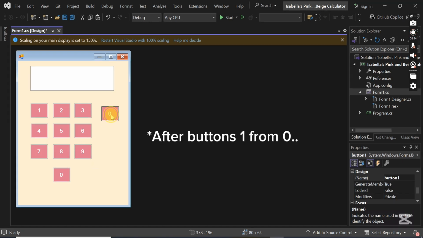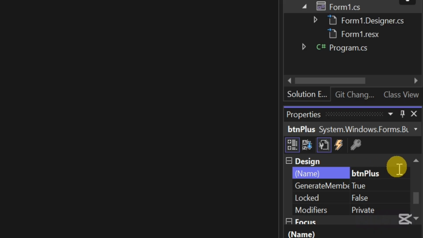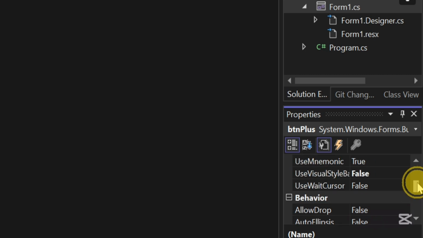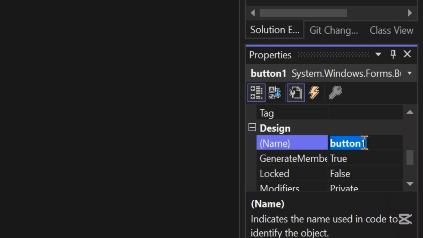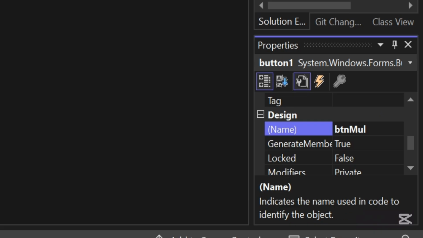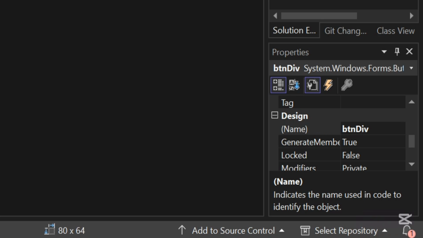After buttons 1 through 0, it's time to add the buttons for the operations, which include the addition, multiplication, subtraction, and division signs. Change your addition sign's button name into BTN capital P plus. Then for your subtraction sign, change its button name into BTN capital M minus. For your multiplication sign, change it into BTN capital M multi or multiply. And then lastly, for your division sign, change its button name into BTN capital D div.